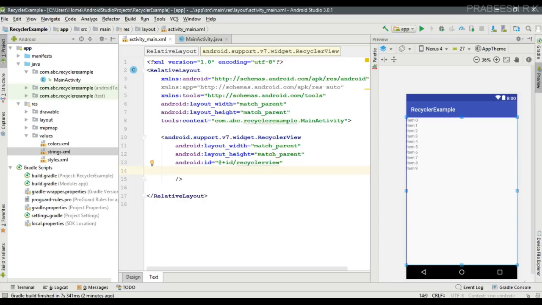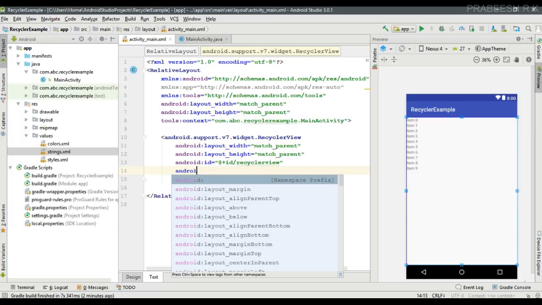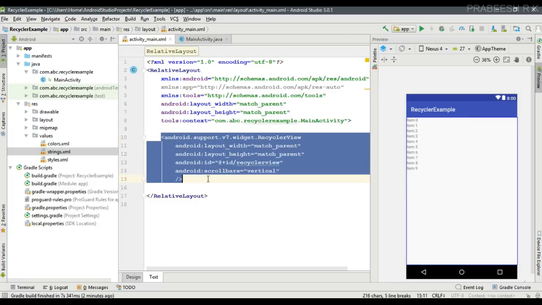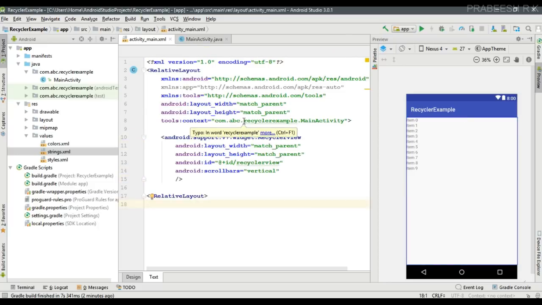We need a scroll bar, so you can use the property called scrollbars. Here the list of items is a vertical list, so we need a vertical scroll bar. Okay, that's enough. So this is the RecyclerView in our layout file with the ID recyclerView.